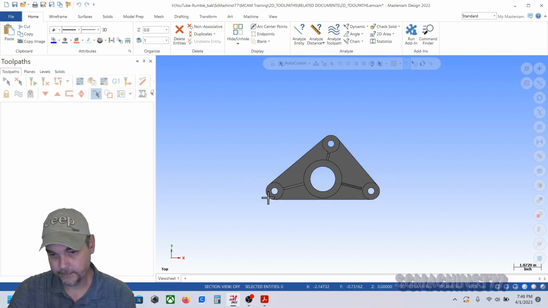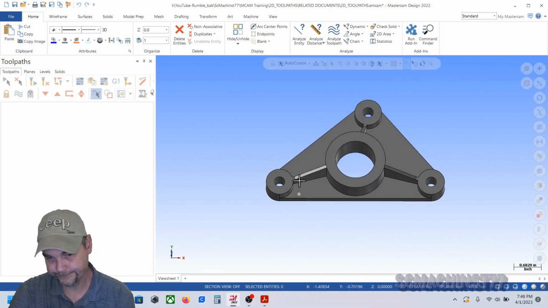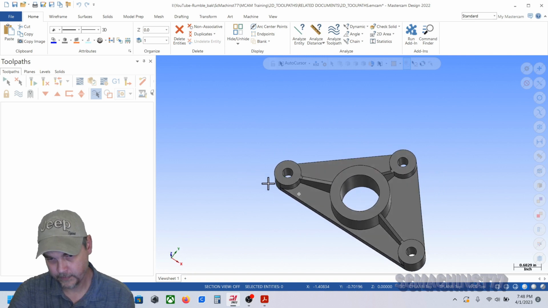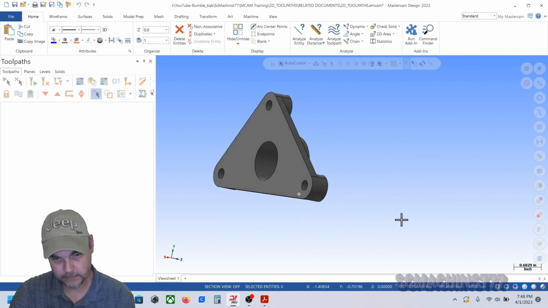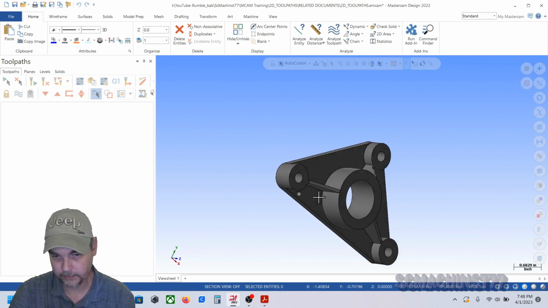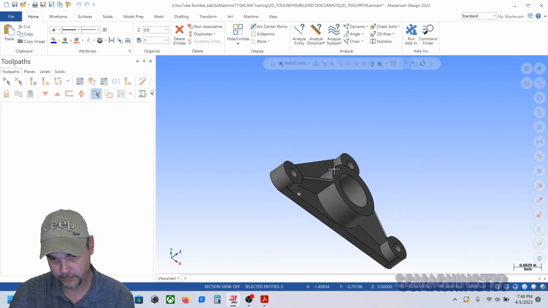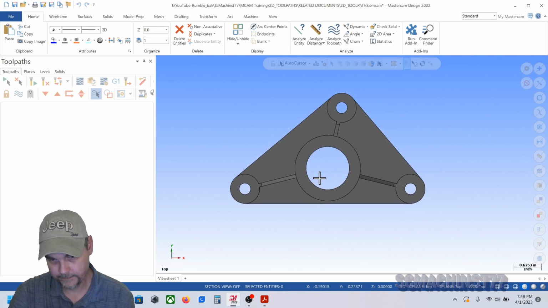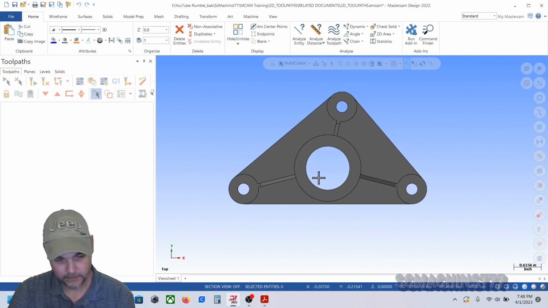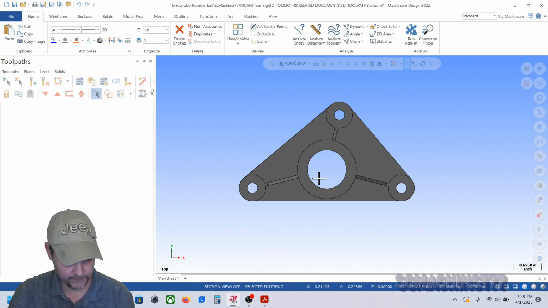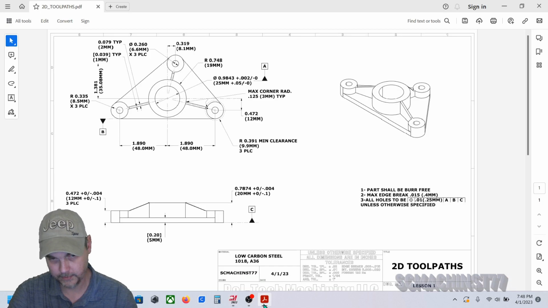All right, here you can see the model. And this is what I want to use the model for, is just so we can get an idea of what we're looking at. And I want to treat this just like all we got from the customer is the 2D drawing, like seen here.